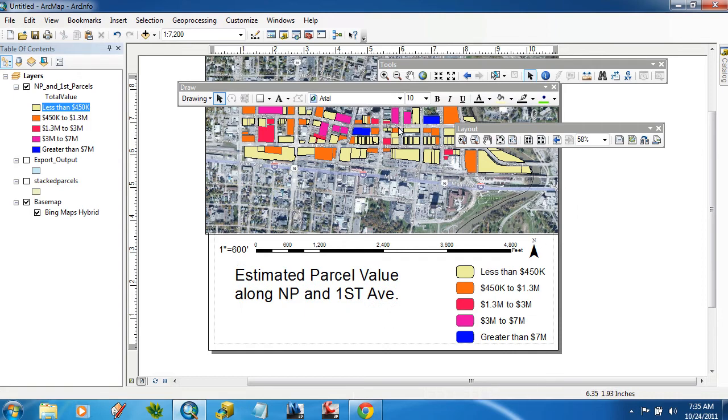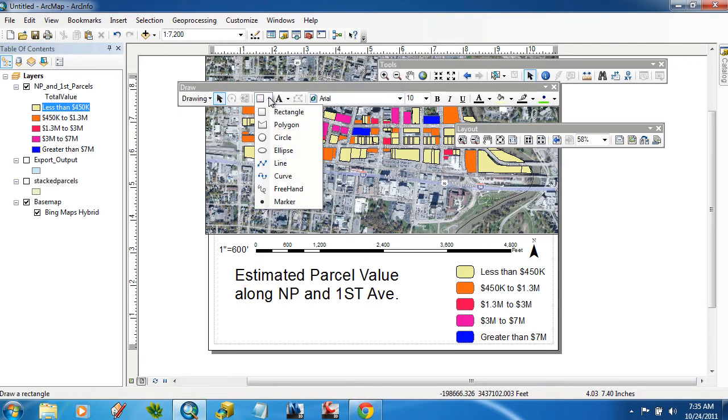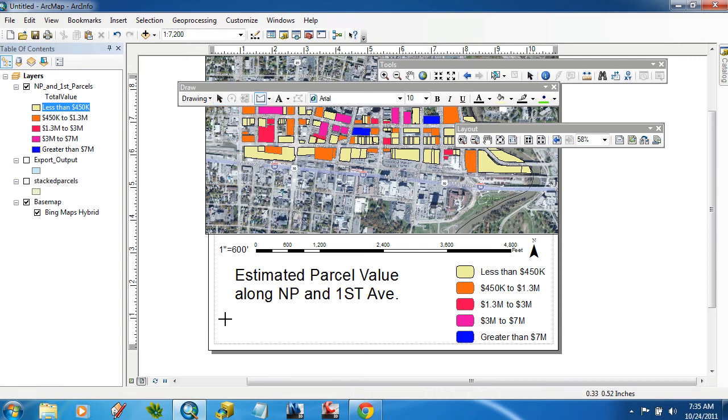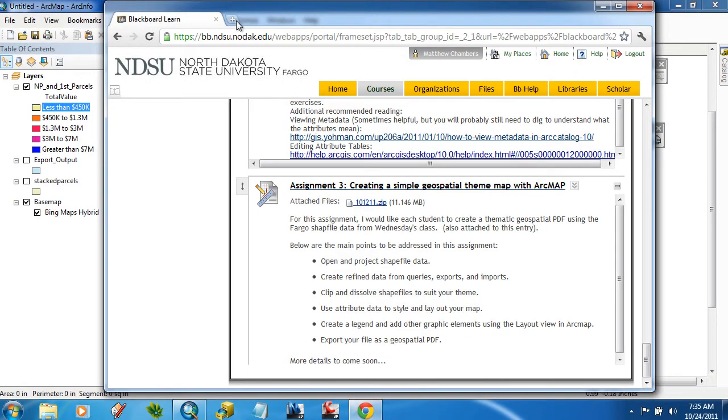A couple more things I'd maybe want to change. One, if you've got your draw window open, so you've got your basic draw tools here. If I want to draw a shape, congratulations, you've just drawn a shape. If you want to insert graphics, really quite easy. You can do it by inserting, or you can do it by cutting and pasting.